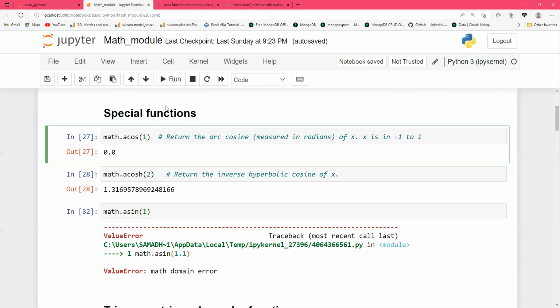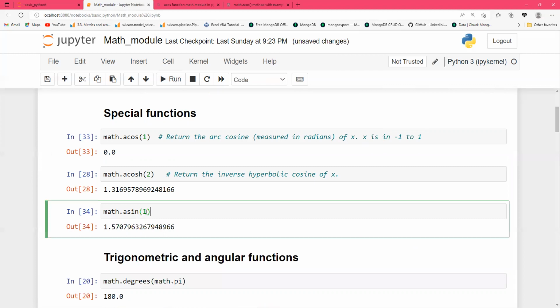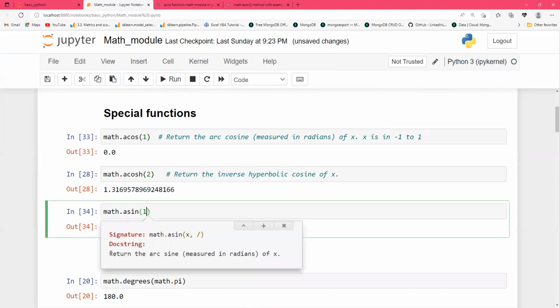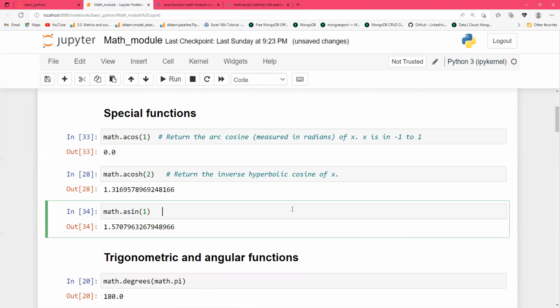So a sine of 1, run it here. Run it and copy the description once again, with shift tab. It will return the arc sine measured in radians of x. Paste it here. And what is the range of x? x is in -1 to 1. Now this is a sine.